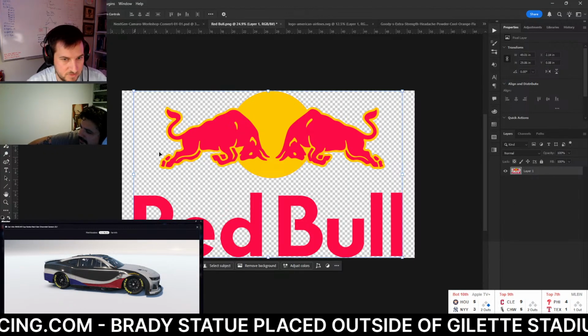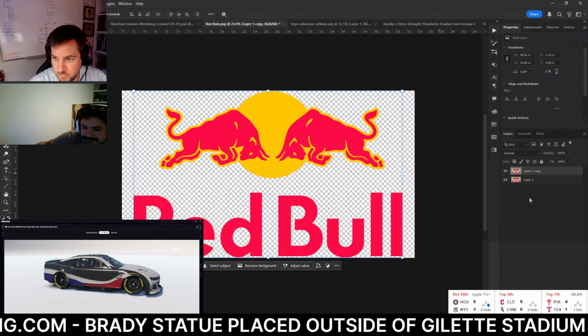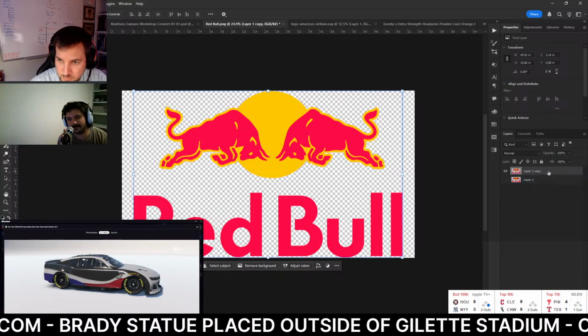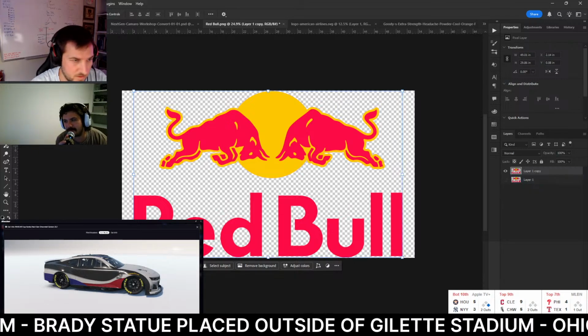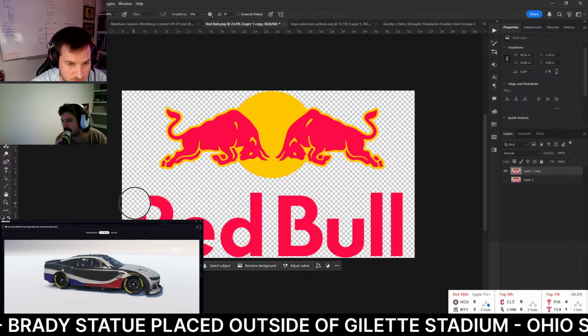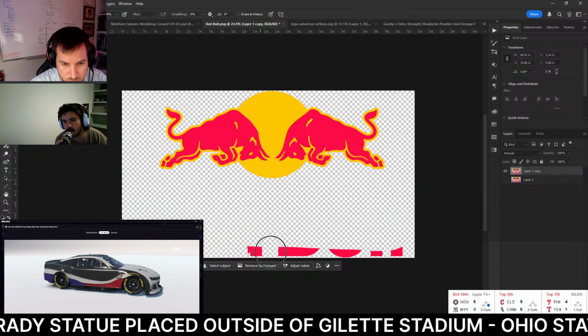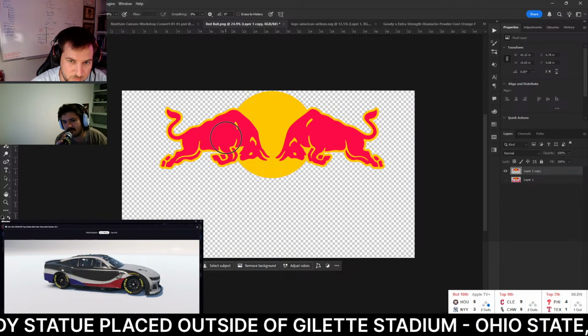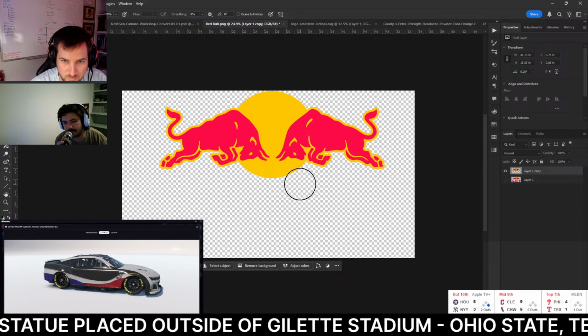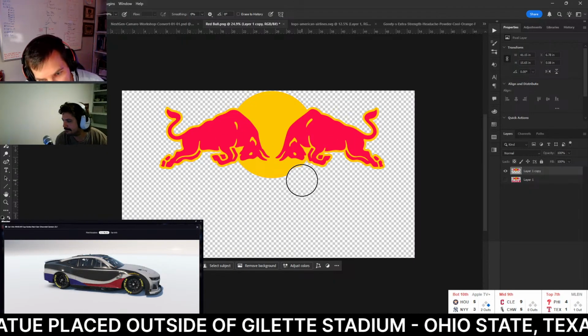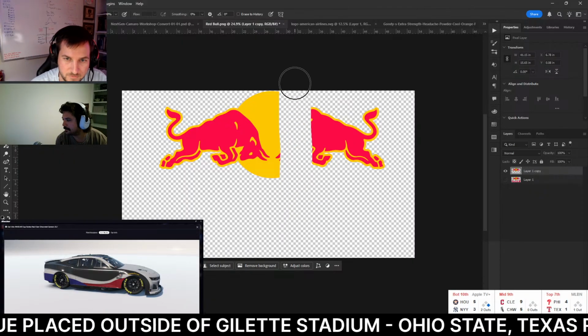So we have this layer selected. I'm actually going to copy it so we don't mess up the original layer, and just hide that one. I'm going to erase all of this stuff that I don't want, and I only need one bull. It's the same bull, it's just reflected across. Actually, now that I'm looking at it, it looks a little different, but it's okay.